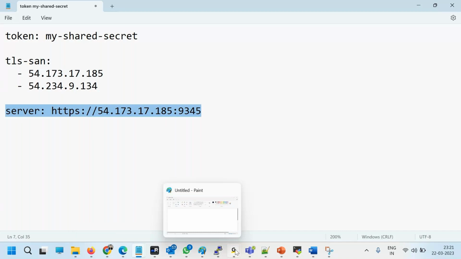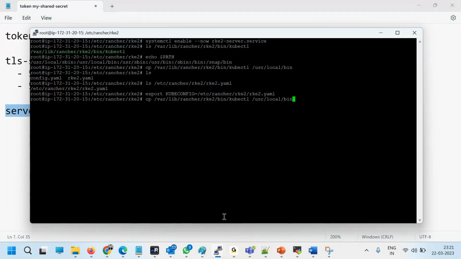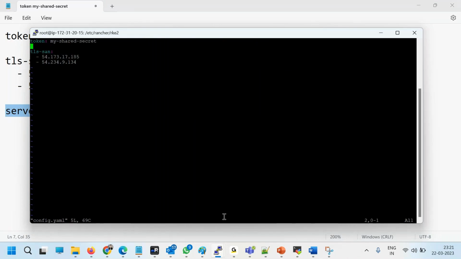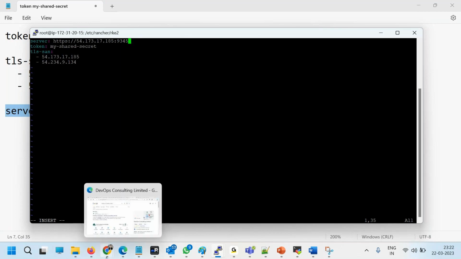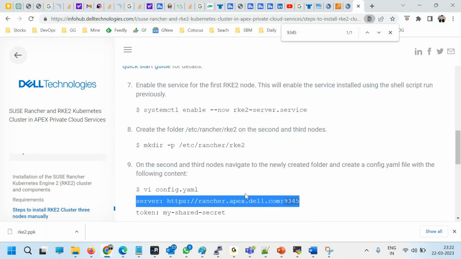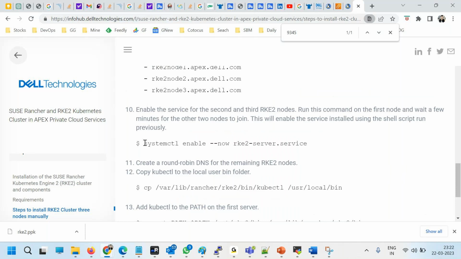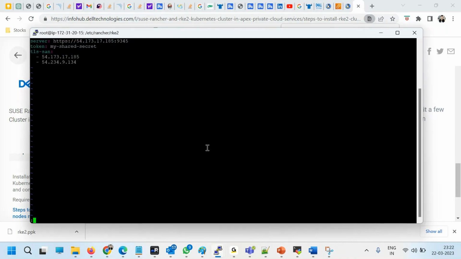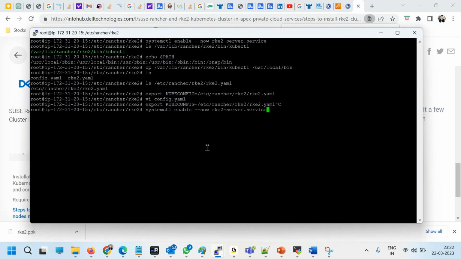So server, nine, three, four, five. All the ports are open. Let me fix that spelling mistake. Okay, so now let me delete that one machine which is here. Save it. Now one more time, restart this. So systemctl stop rke2-server, start.